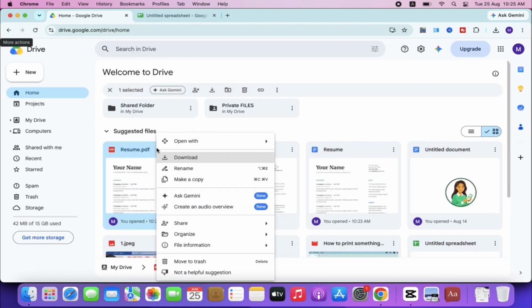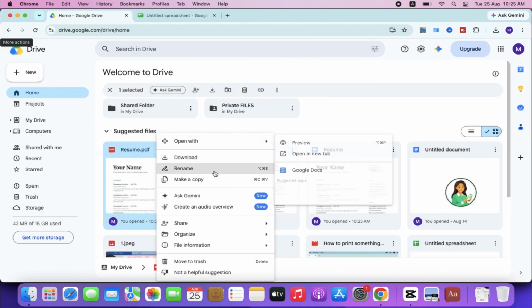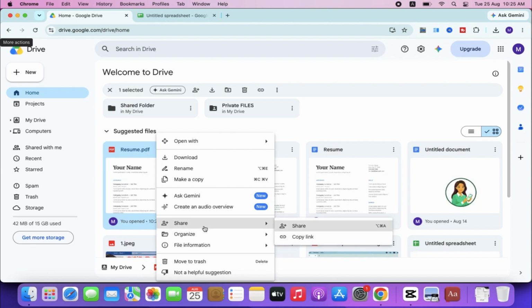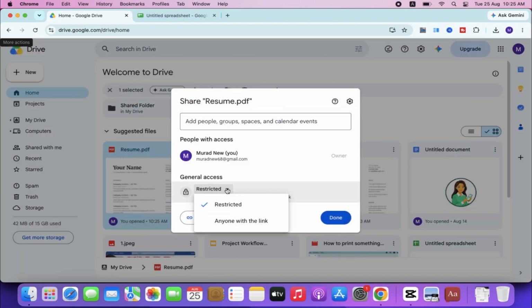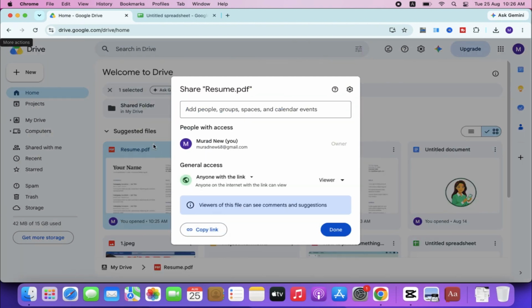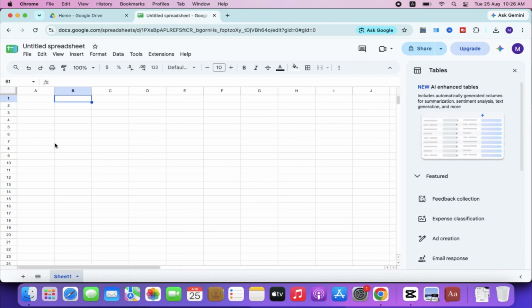Now right-click the PDF you just uploaded. From the menu, click Share. Under General Access, you can keep it restricted if only you should access the file. If other people need to open it, click Restricted and choose anyone with the link. Then click Copy Link. Next, open your Google Sheet.